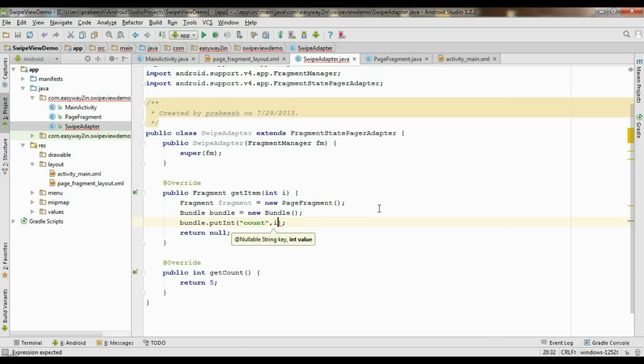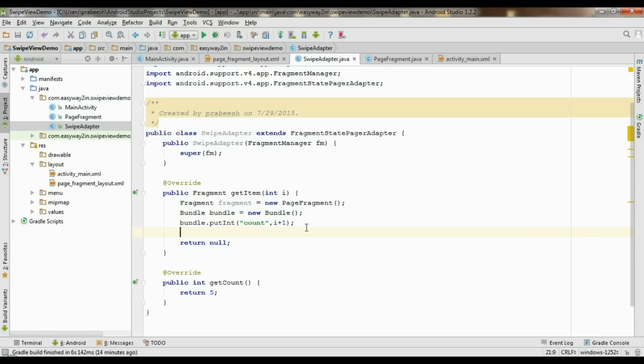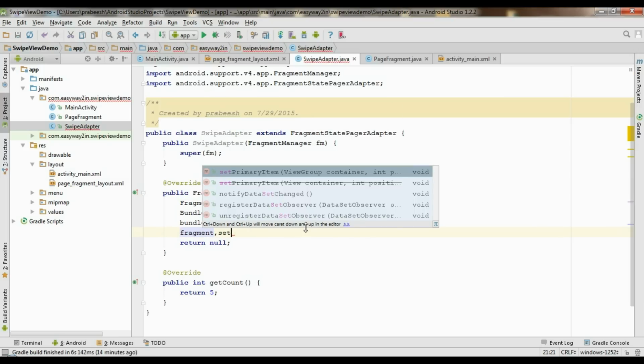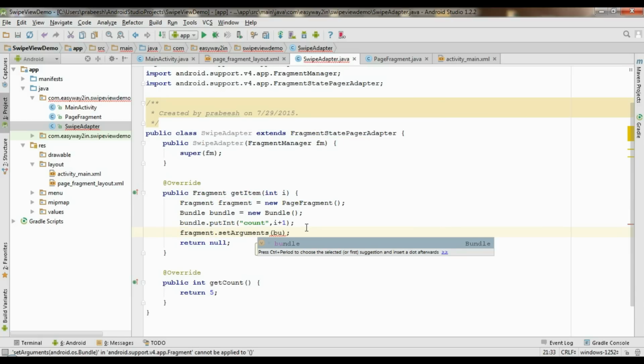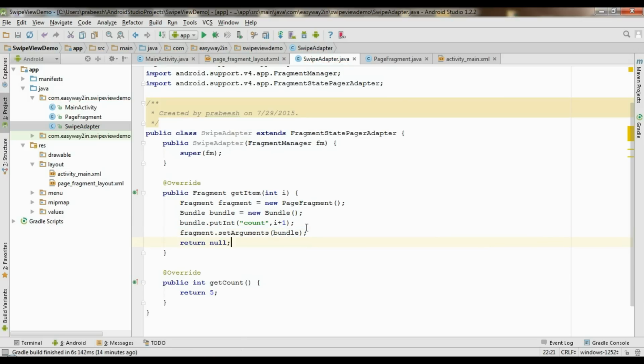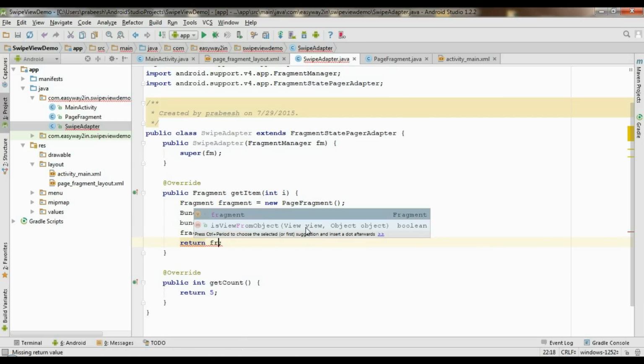and here the value is I plus 1. I use I plus 1 because the system will count from 0. That's why I am using I plus 1. So here the maximum count is 5. And finally we have to put the bundle into the fragment. So fragment dot setArguments, call the setArguments method and pass the bundle object, and finally return the fragment.